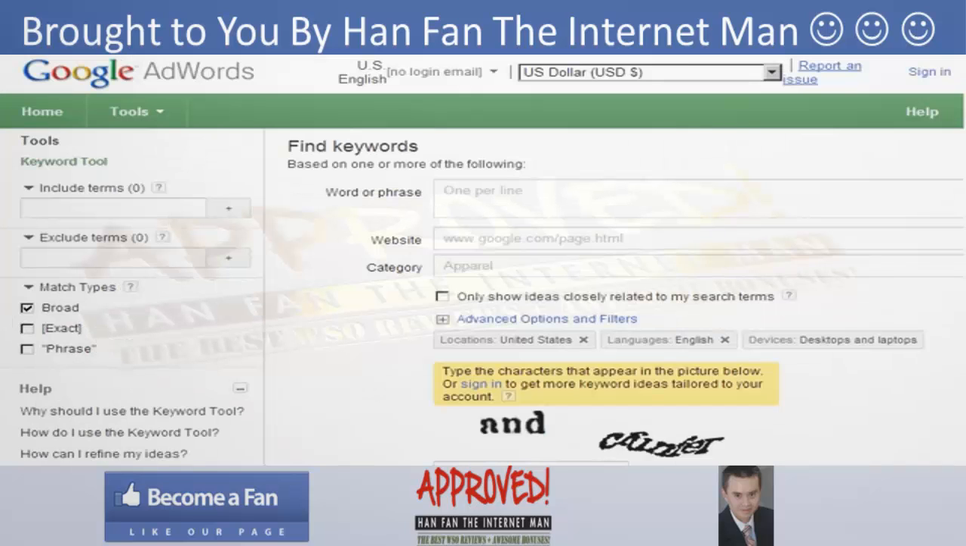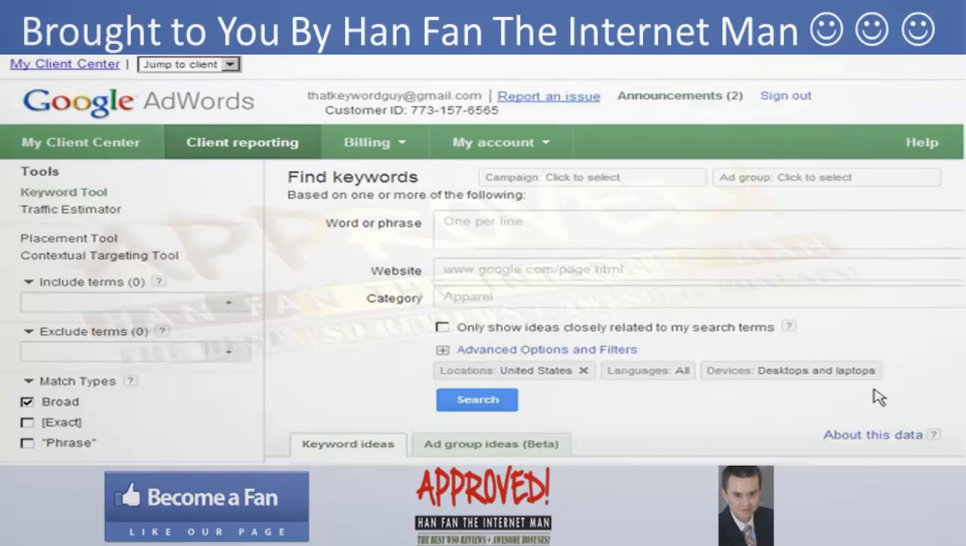So first I'm going to want to log in. You always want to log in when you use the Google Keyword tool. And next, if I'm going to be getting a list of keywords, I'm going to want to select this checkbox here that says only show ideas closely related to my search terms.